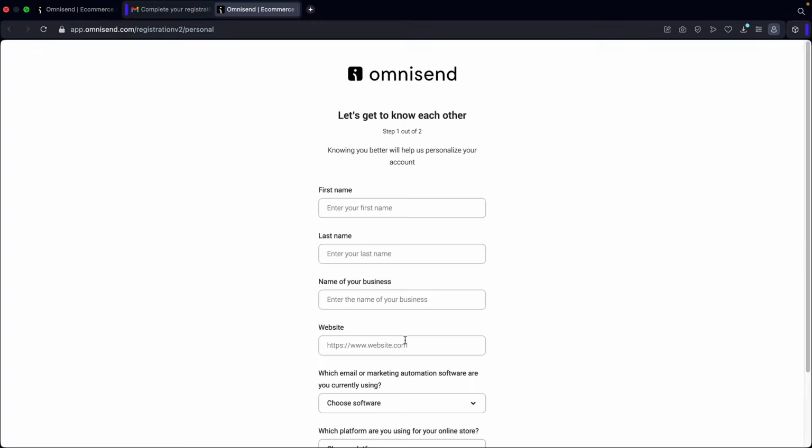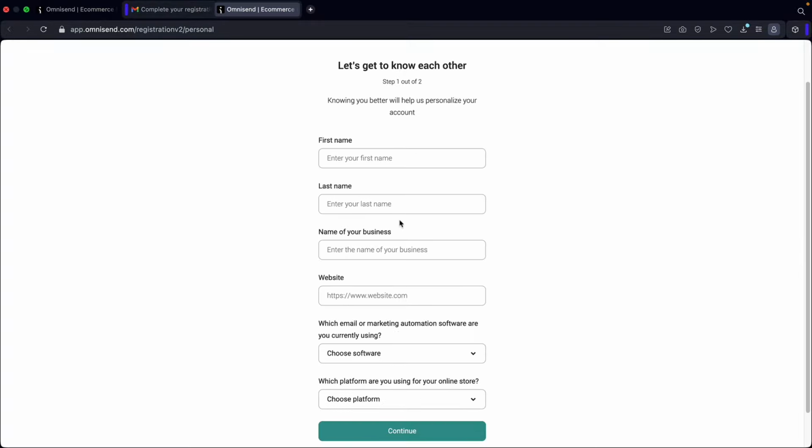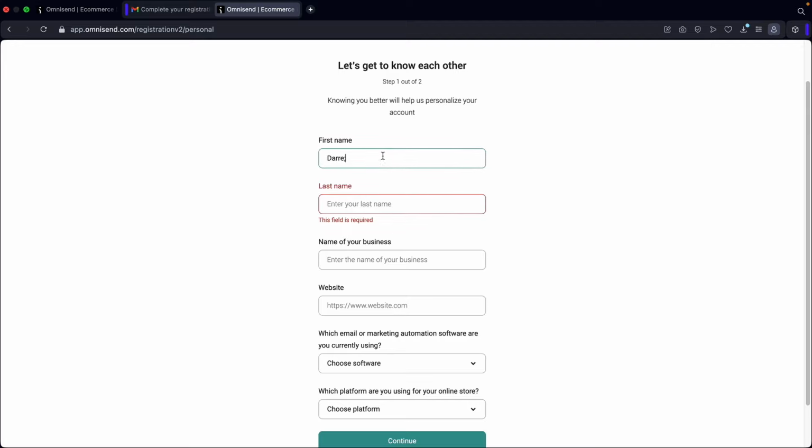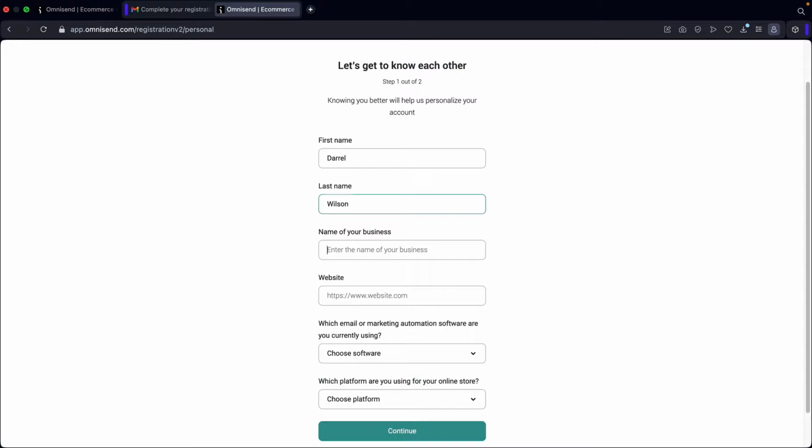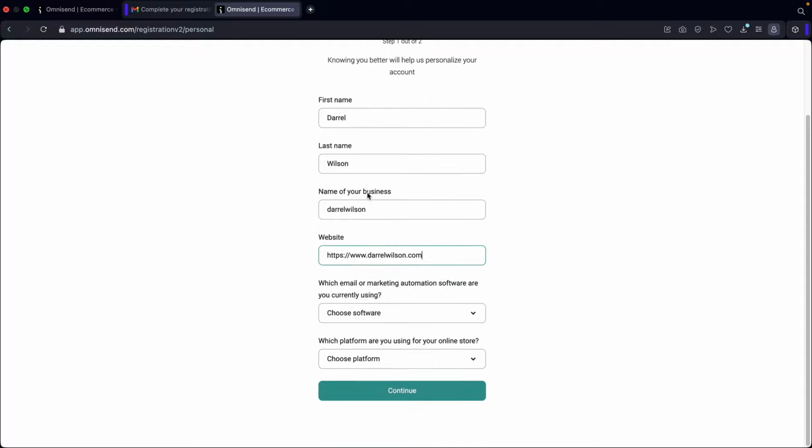So now we're going to fill out our general information. So your first name, your last name, the name of the business, right? So here we go, Daryl Wilson. Mine is gonna be darylwilson.com or Daryl Wilson, and then HTTPS, darylwilson.com, right? Which email or marketing automation are you currently using?